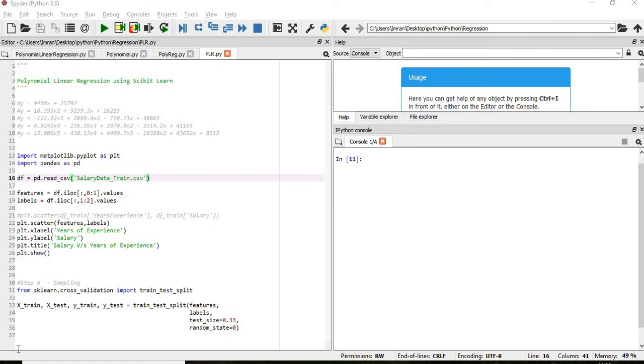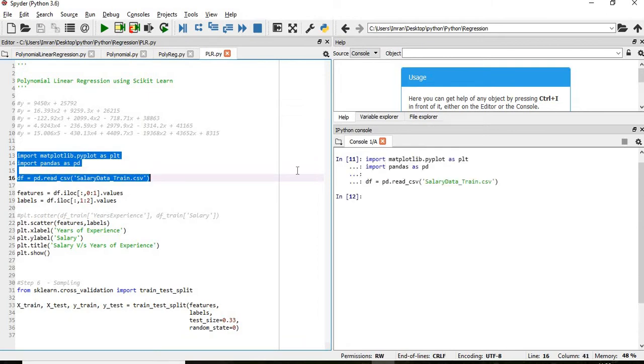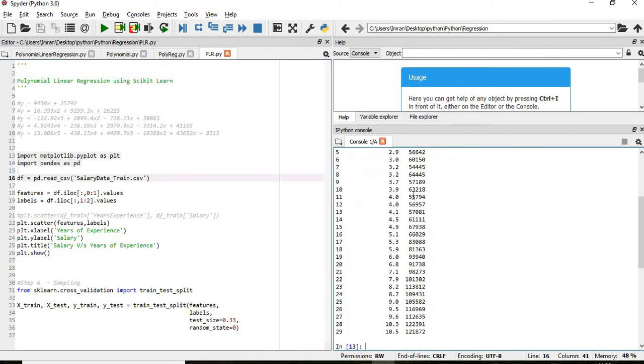In this session, we will learn about polynomial linear regression using the scikit-learn library. We will get the salary based on the experience. We already have our data set with us, so we'll execute this, and if we see, this contains the years of experience along with the salary.